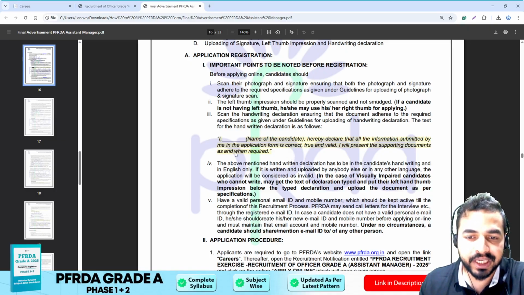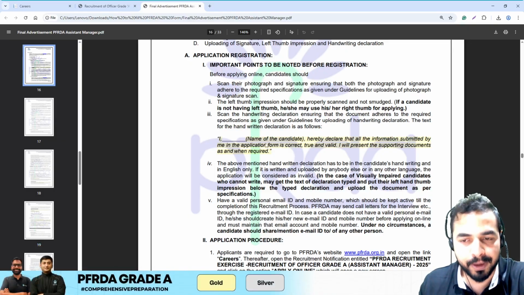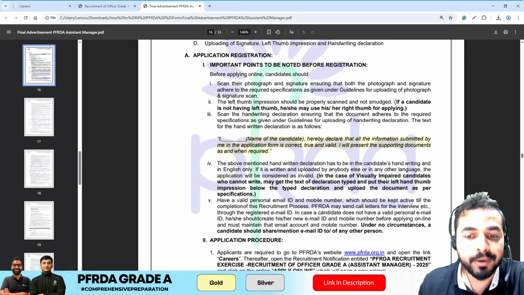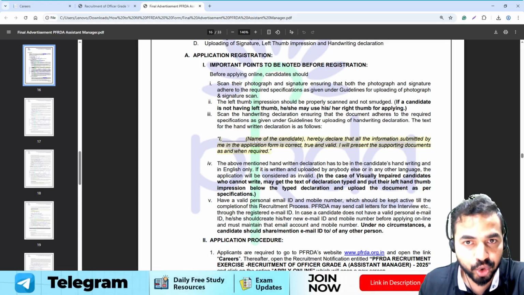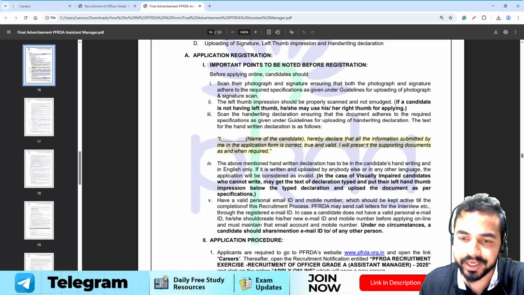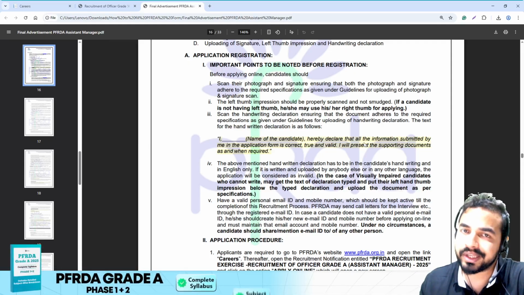ठीक है. So basically ये टेक्स्ट हमें लिखना है एक white paper के ऊपर, and यहाँ पर name of the candidate नहीं लिखना दोस्तों, अपना नाम यहाँ पर लिखना है, like I देवांशु कौशिक hereby declare that, right? So I hope till now everything is clear to all of you.